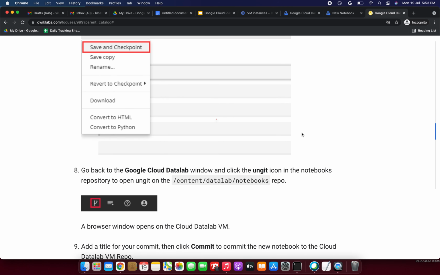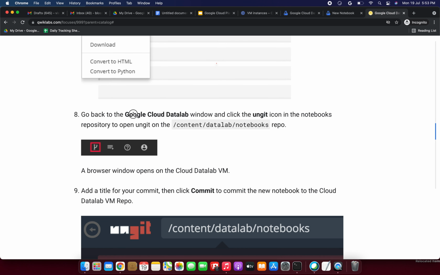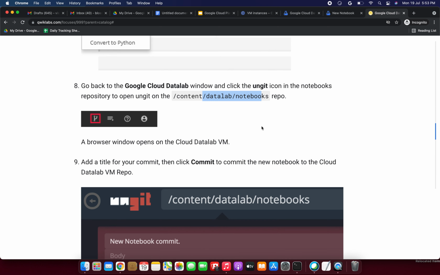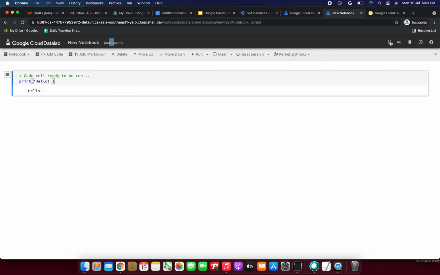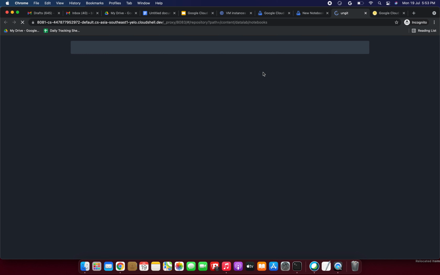Done it. Then the eighth step we are going to do: go back to the Google Cloud Datalab window and click the ungit icon to the notebooks. First, open the ungit on the content datalab notebooks repository. A browser window opens on the Cloud Datalab VM. So where is that? Here we have that option. Just click this option.